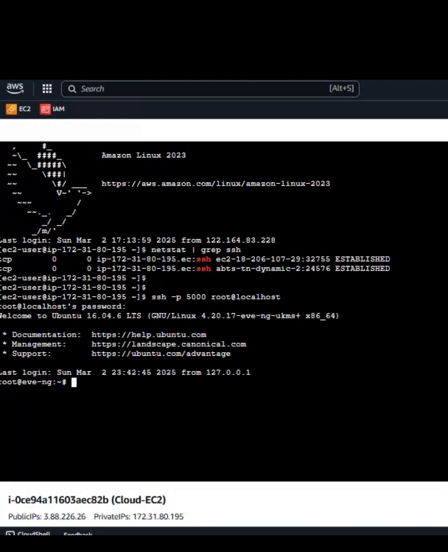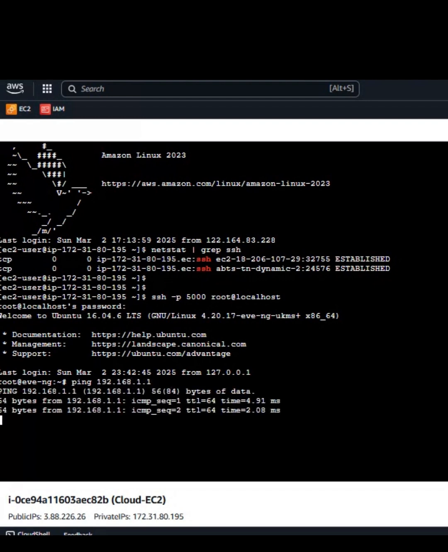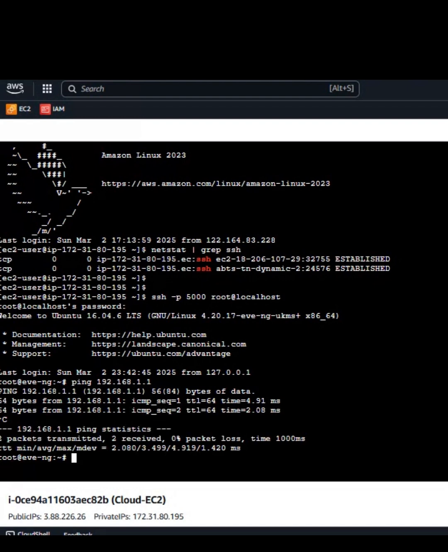That's all. From here, I can even ping my modem. You can see 1.1 is the gateway, and if you have set up your lab, you can access it from here. For example, if you have a router at 1.100, you can SSH to it from here. From there onwards, you will be able to access your entire lab network.